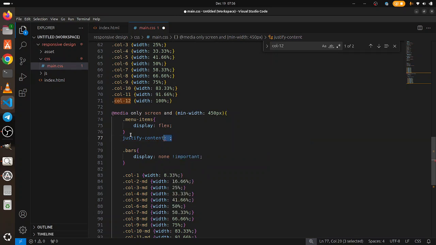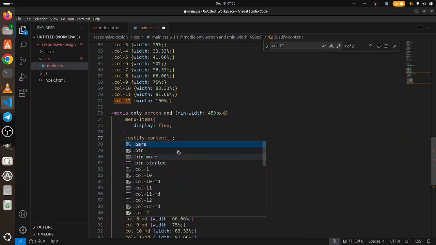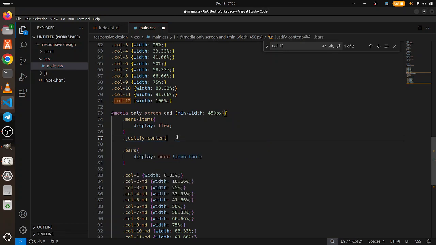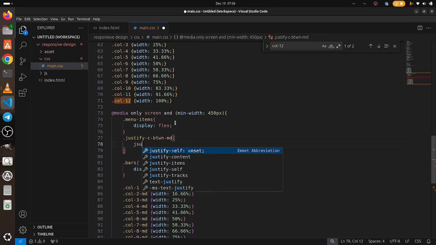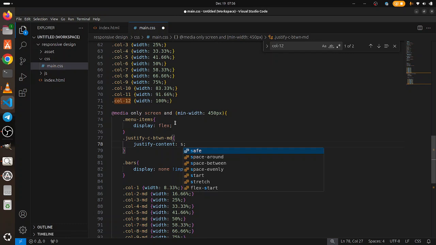Okay, what I want is to call a class of justify content. I always like to get each flexbox item to have its own class, justify content space between, like that. Justify content space between. Let me remove this. Justify content space between. Then I'm going to add MD here because now we are a medium device. So I do justify content space between, like that.